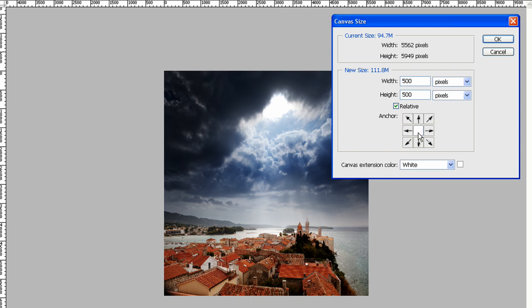the image. The anchor, if I were to put it here, all the pixels will be added on the right and bottom of the image. If I put it in the middle, the pixels will be added equally around the image. I can also select percent, centimeters, and a bunch of different options. I'll select pixels here. And the canvas extension color.